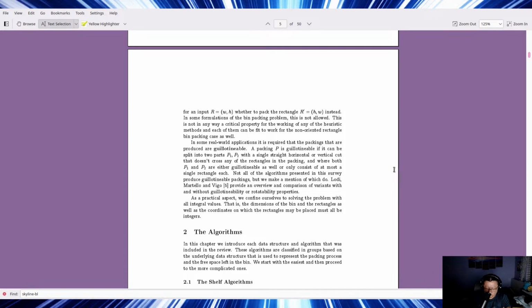Packing is called orthogonal if all the sides of the placed rectangles are parallel with the bin edges. We only consider packings that are orthogonal, and we allow that each rectangle may be rotated by 90 degrees. This is called rotatable rectangle bin packing. That is, the packing algorithm may choose.